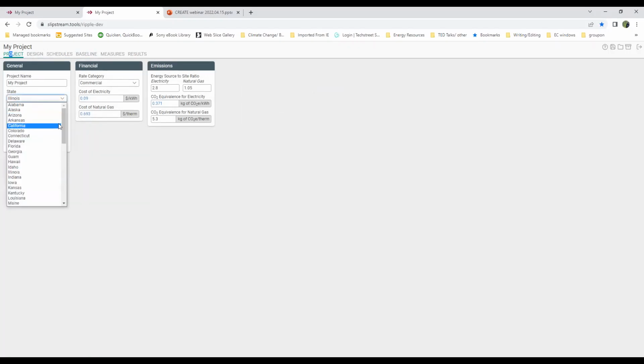I am in Illinois, but we have all the US states programmed in here. So when you pick a location and the nearest city to where the building is located, that helps the tool pick the right weather file. As you know, there are different climate zones in the US, and it's really important to make sure that we're doing the simulation for the location we have in mind. So I'm just going to leave this at Chicago since I'm here.